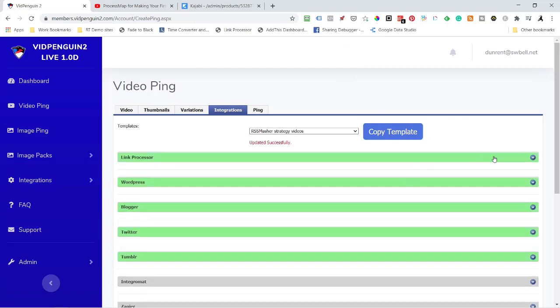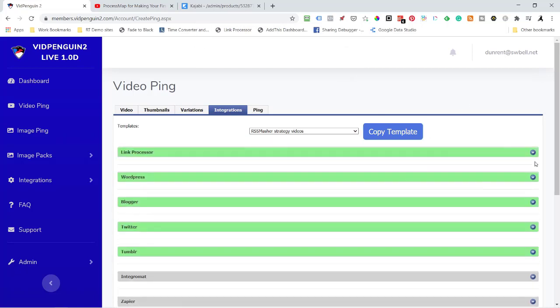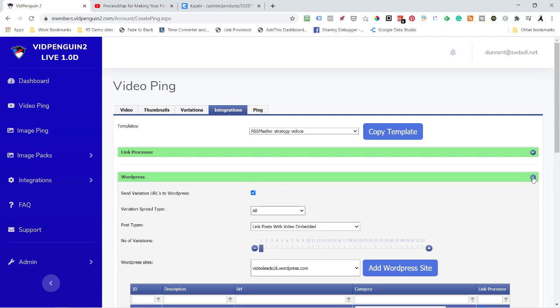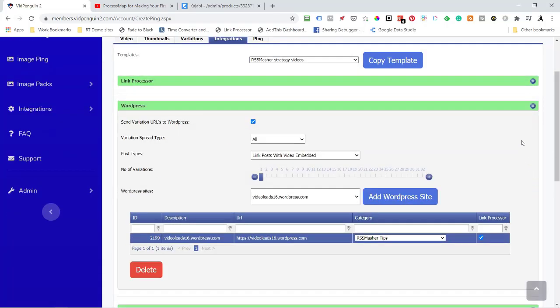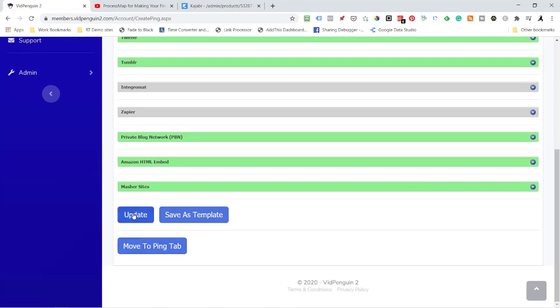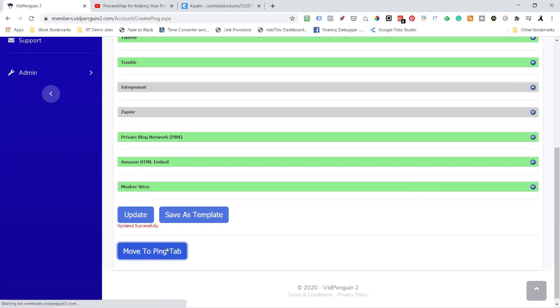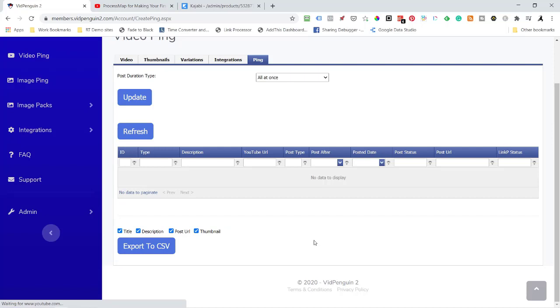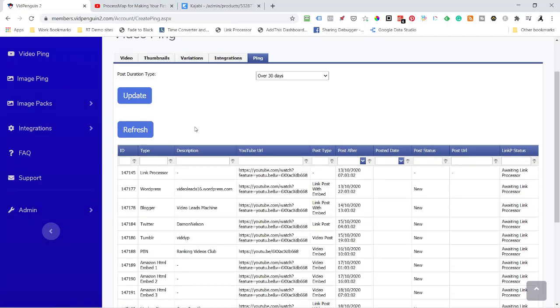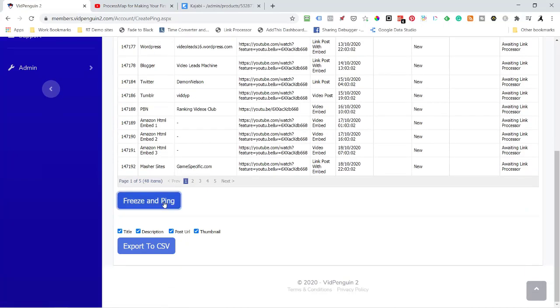So what it did was it copied the last setup that I had saved as RSS Masher strategy videos. So you'll notice everything is exactly the same as it was on that last video we made. I'm going to hit update, move to ping tab, and let's schedule this over a 30-day period. Hit update and freeze and ping, and you're done.